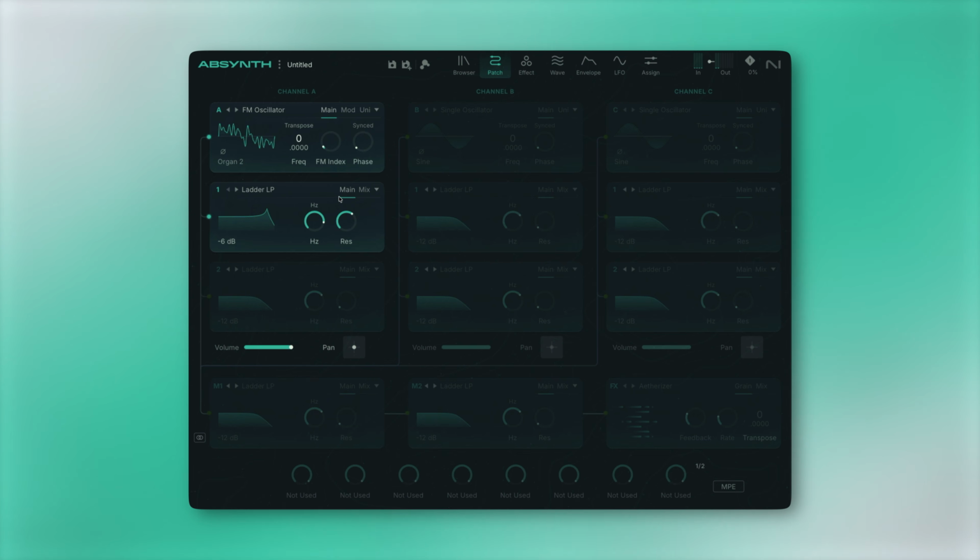This is our main window here. Next to that, we have our mix window. So let's just lower this. And in the mix window, you can control the mix of the insert. So now you're just getting a little of that filter in here.